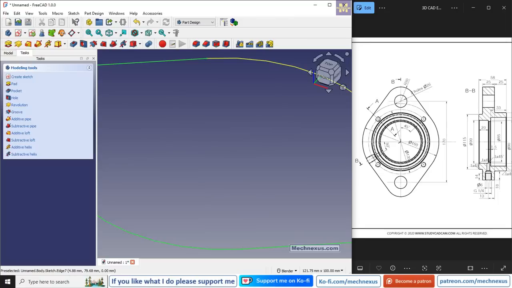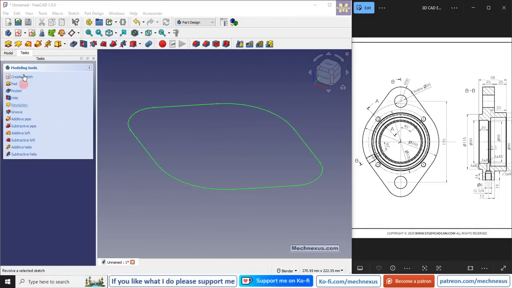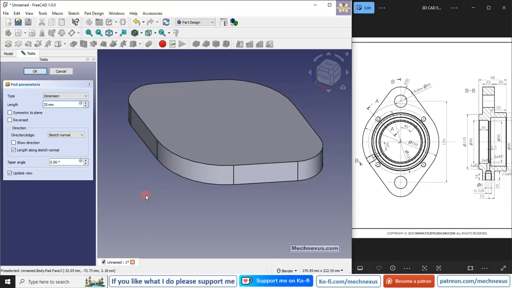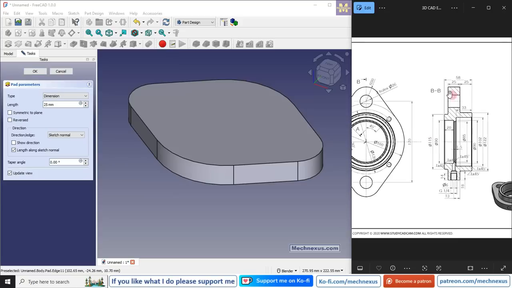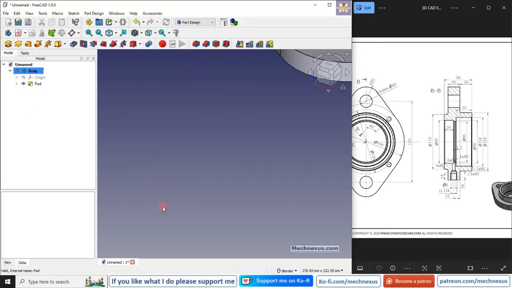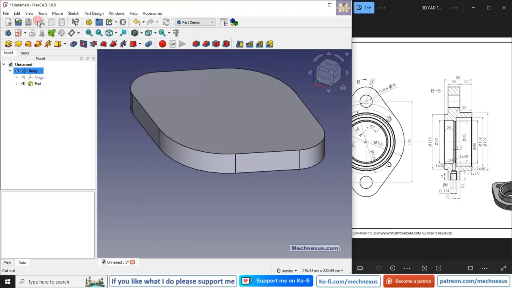Let's come out of the sketch, and here click on the pad and provide 25 mm, which we can see here, and say OK. So we have created our first feature. So let's first save our part.